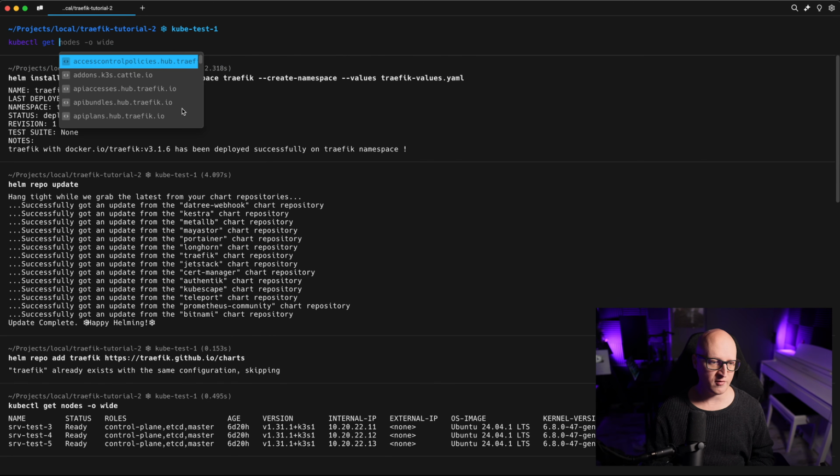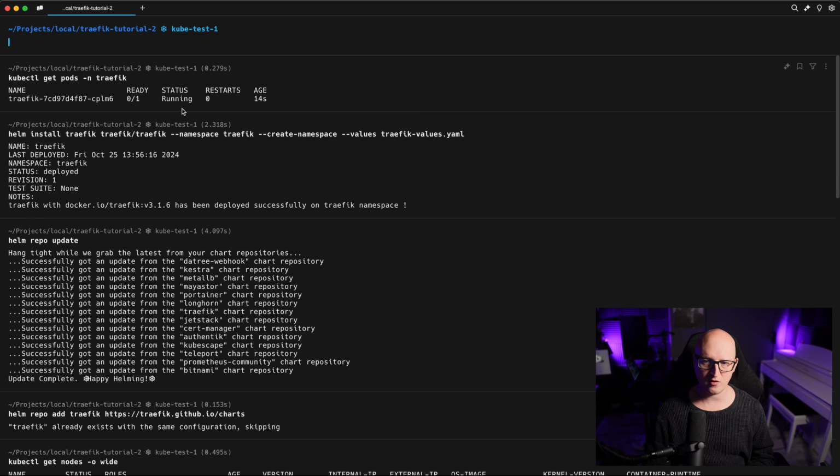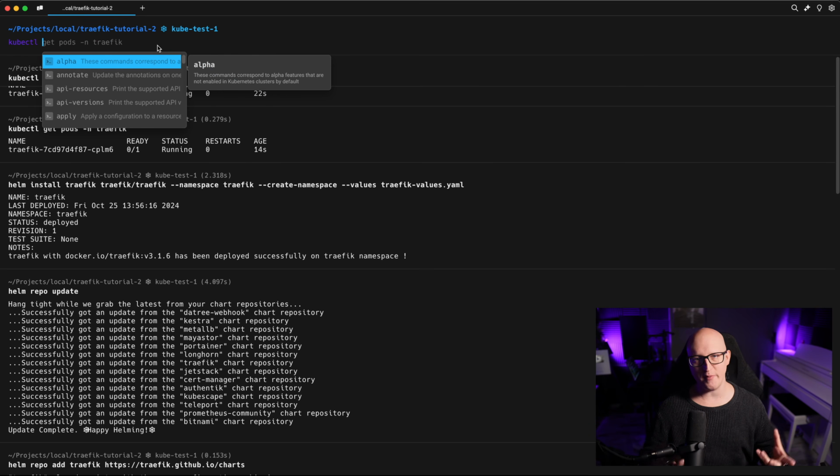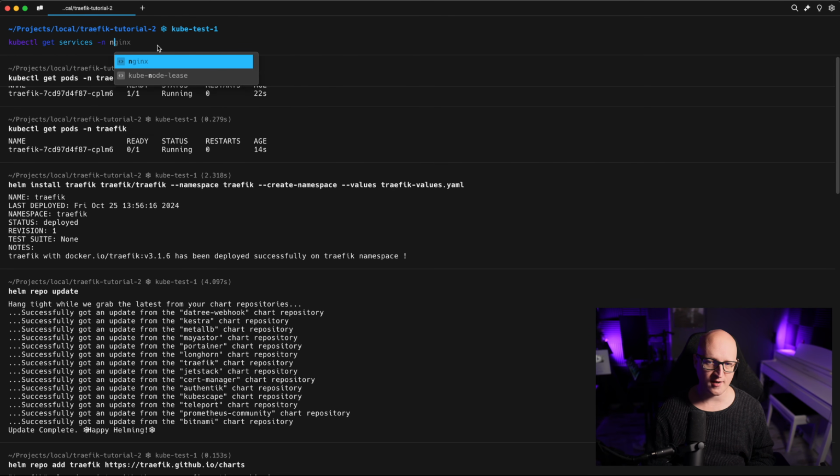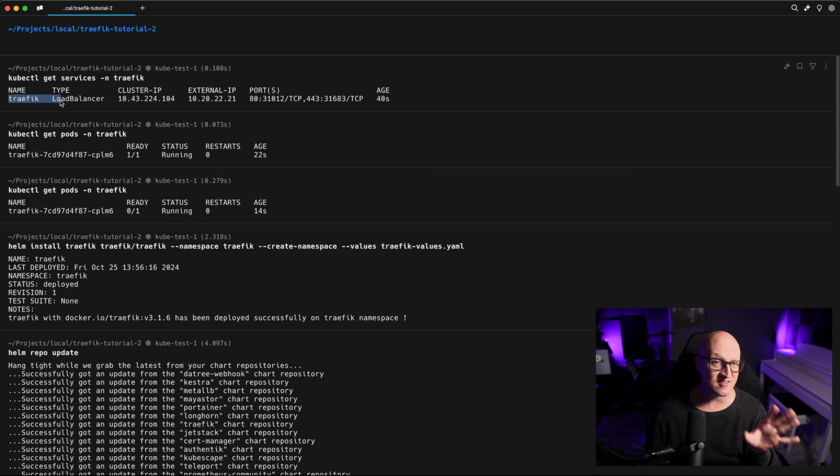So let's check if everything was successfully created. So we will just query all the pods in the traefik namespace. And now what is interesting, Traefik will automatically create a service object of type load balancer. So let's query the service objects in that namespace to see if it got an external IP address from my local network. And yes, the kubeweb load balancer automatically assigned the first available IP address from the defined range, which is 10.20.22.21, to the Traefik load balancer service object. So anything that we send to this IP address will be picked up by Traefik.